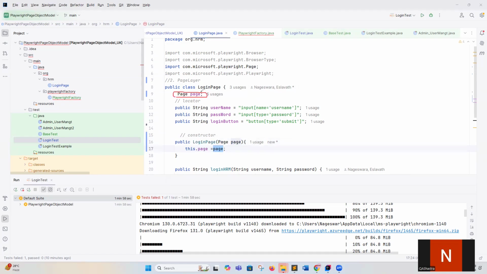So this is in the login test. In the login test we have a constructor. In this login page we are passing a page object. That page object is this one, and we need some page object to identify elements at the page level. Let me show you that.